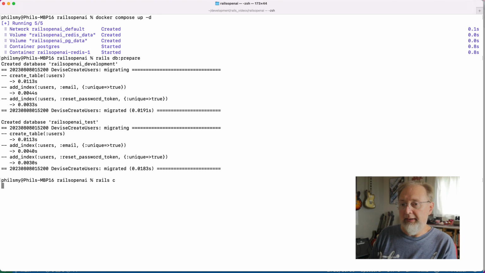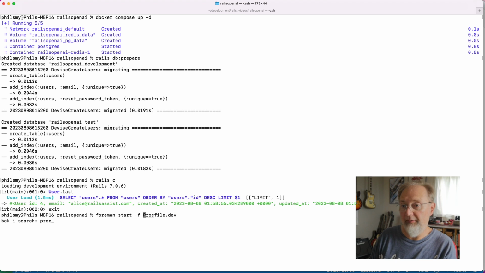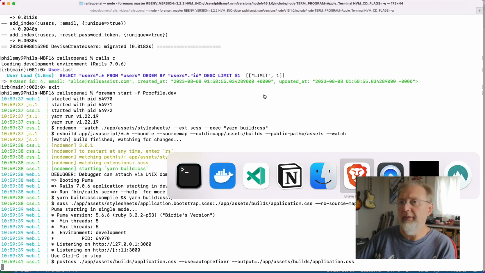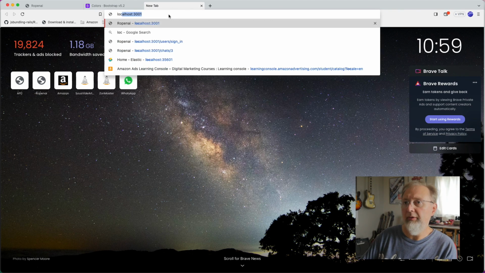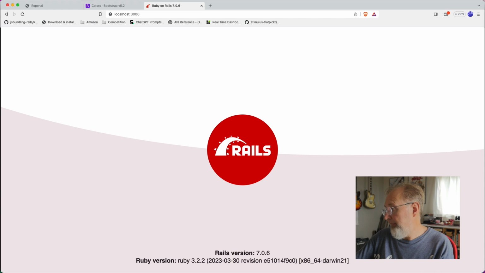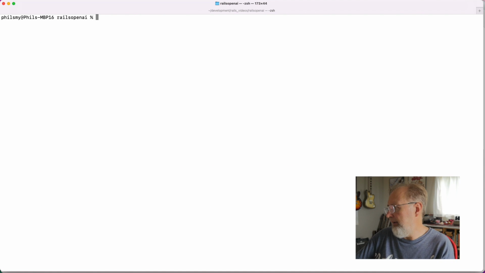But if we quickly take a look, we can see User.last, we have our user data in there. So we're all good to go. So if we wanted to run the Procfile, we're running on port 3000. So we go to localhost 3000. We'll see the Rails welcome screen, and you can see, I'm using Ruby 3.2.2. So we don't want to see that. Let's quit our app and let's start making some actual stuff.